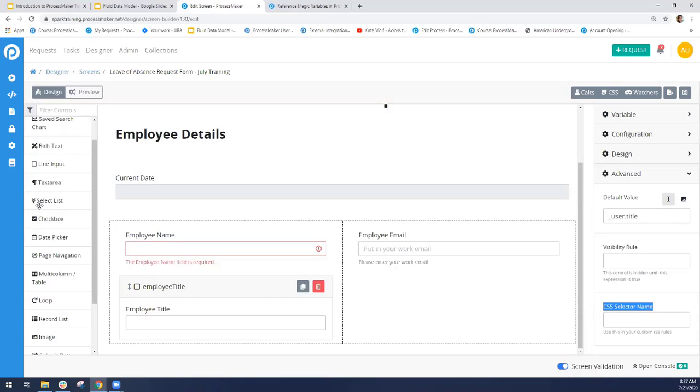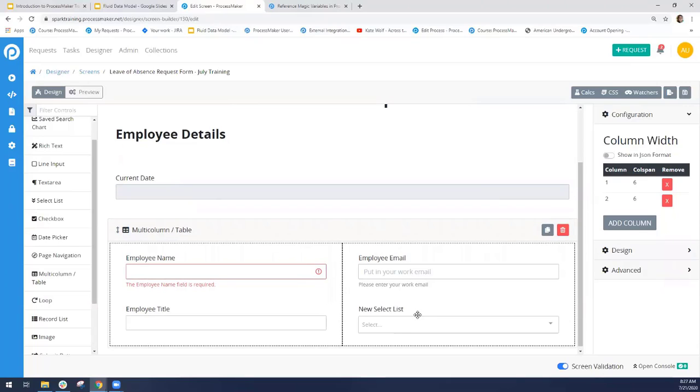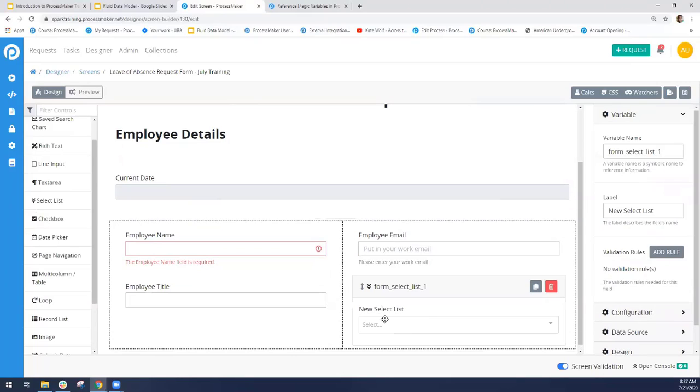All right, so next I'm gonna give them a field where they can enter the department that they're in. And for this, I'm going to use a drop down. So if you want to add a drop down to your screen, what you're going to do is add a select list control. So I'm going to drag this down here and I've got the select list control now. And I'm going to go ahead and click on this.